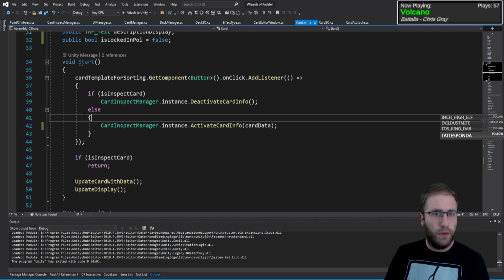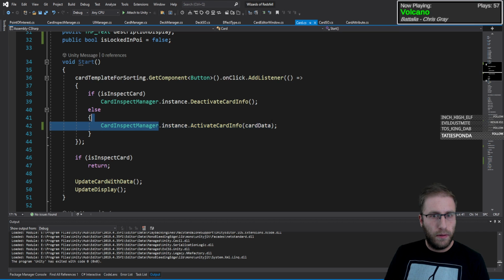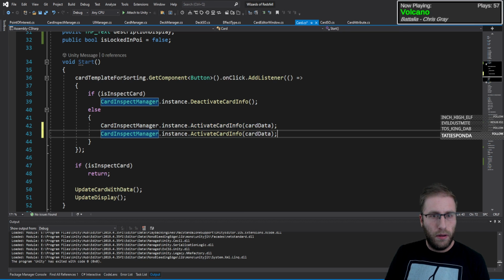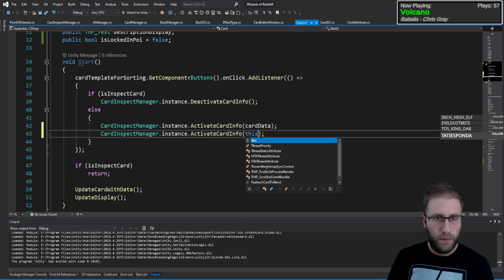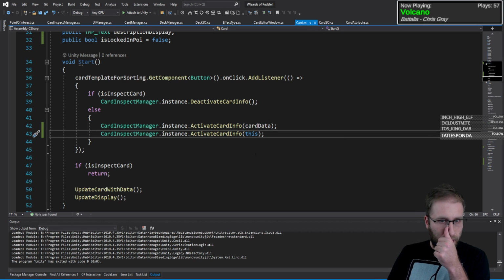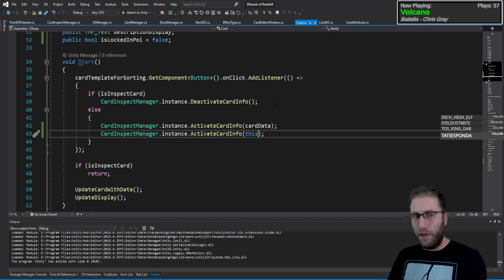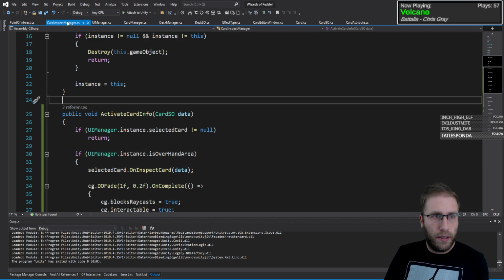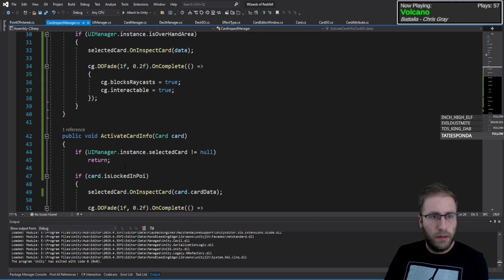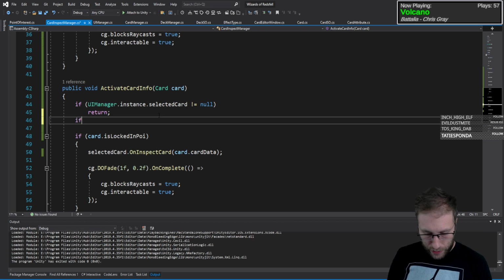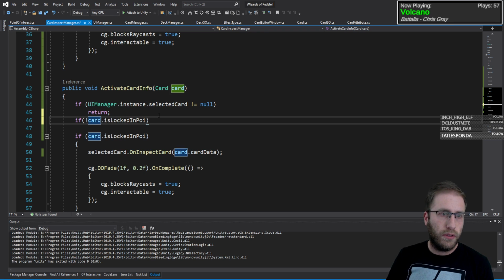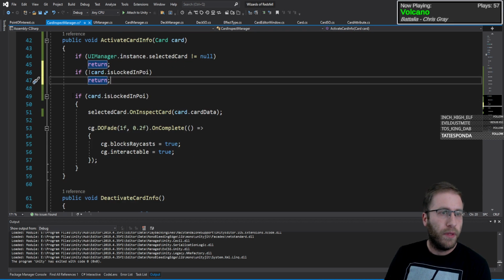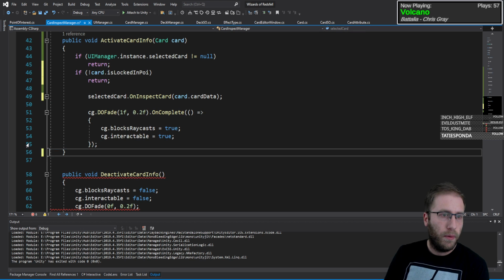Okay, so we need to reset. We need to add, you know what? This. We can one click add listener. Can we add both of those? I think so. And then I can just literally inside card inspect do if card.isLocked is false, return, right? Then I don't need this guy. Cool.